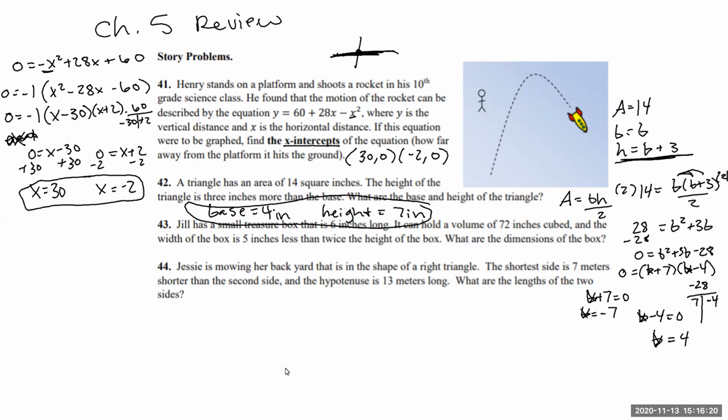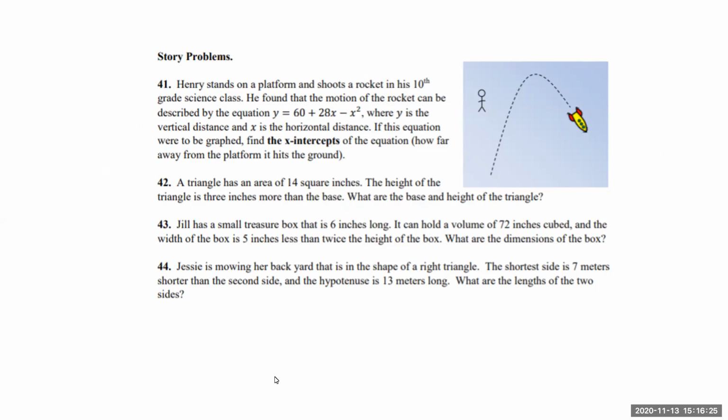Okay, I'm going to go ahead and erase all that we've done so far, and then I'm going to start out with a new color, maybe a little bit more fun color, and go on to the 43. Okay, so Jill has a small treasure box that is 6 inches long. It can hold a volume of 72 inches cubed, and the width of the box is 5 inches less than twice the height of the box. What are the dimensions of the box?